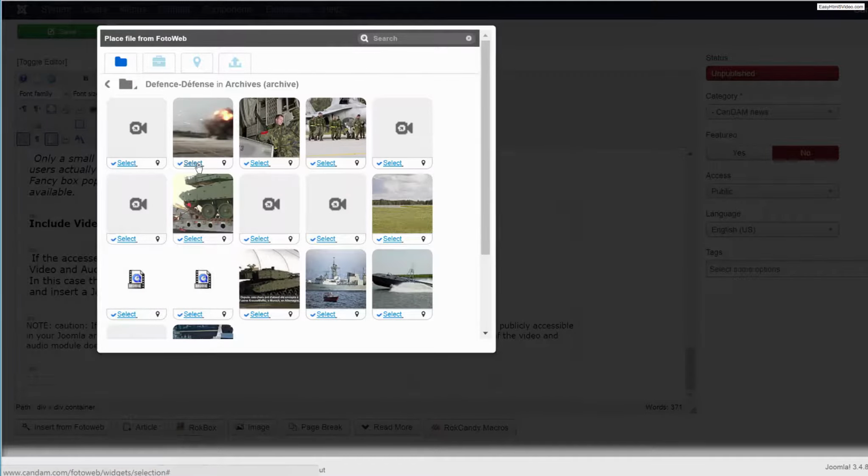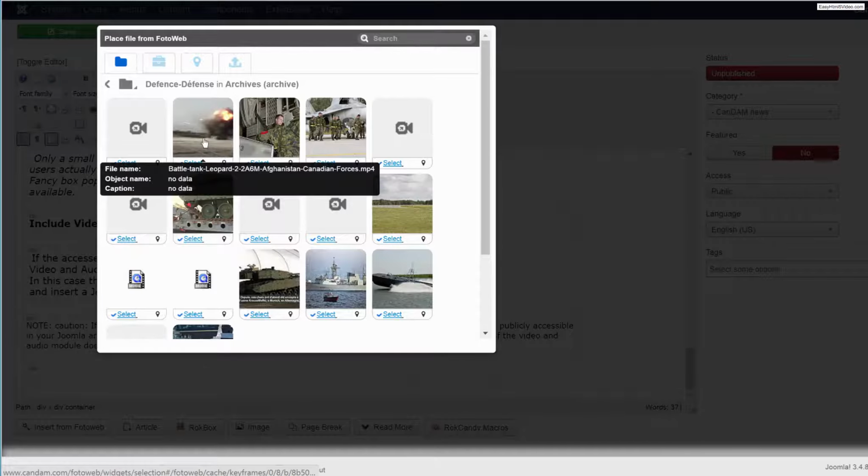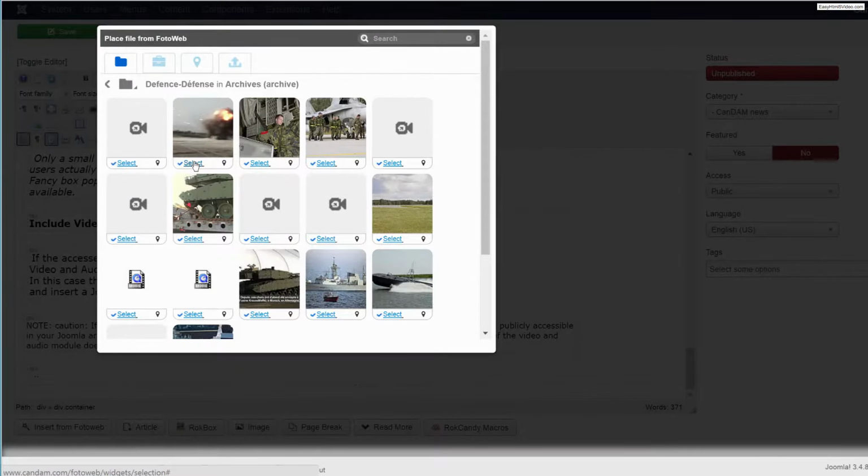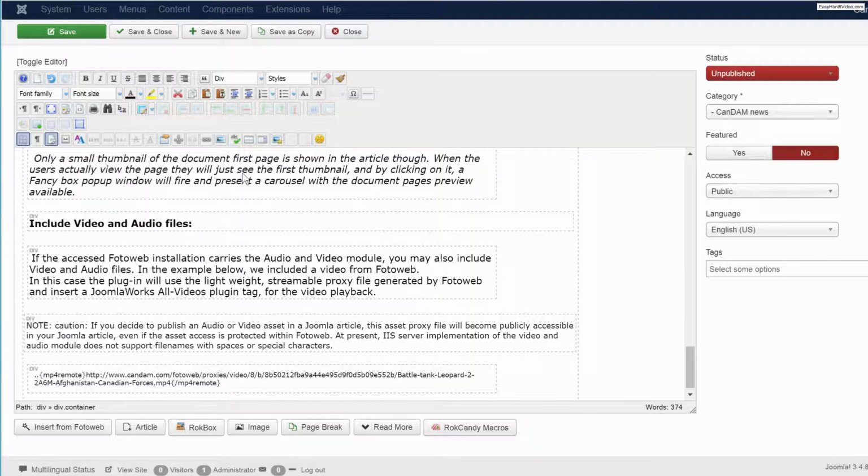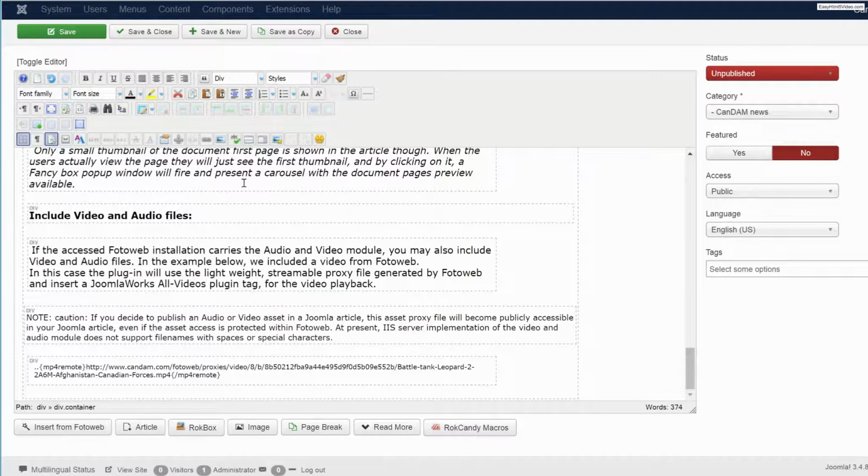Simply select a video, in the list of available assets, and a Joomla Works All Videos tag will automatically be inserted in the body of the text. The free Joomla Works plugin allows video playback using its default format, or in full page mode.